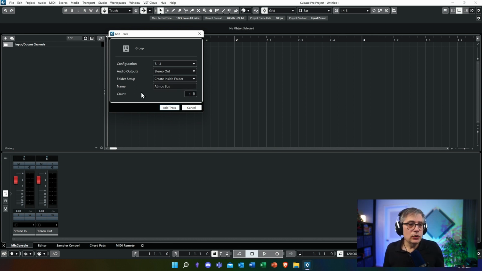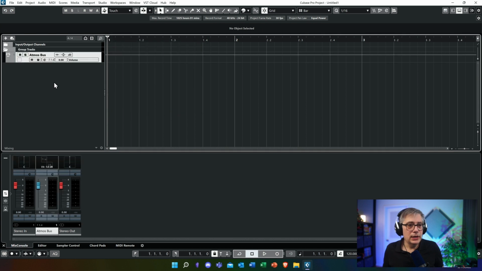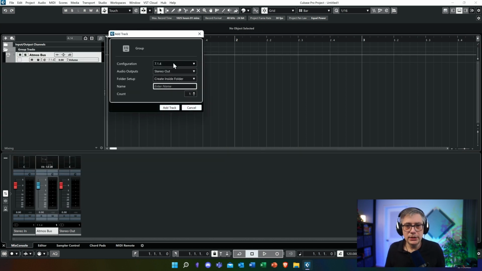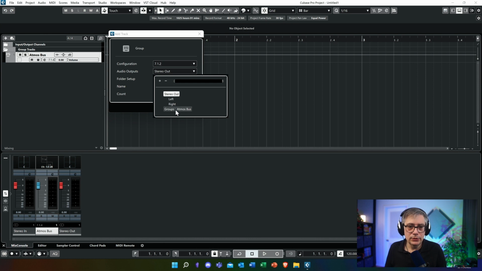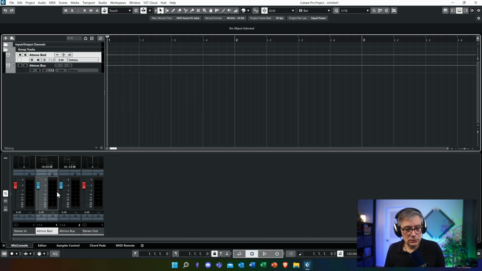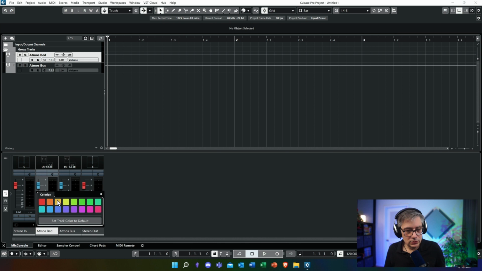And I'm also already preparing a bed. The Dolby Atmos bed is going to be a 7.1.2. Once again, that is the highest channel count that we can use for a Dolby Atmos bed. And we are going to route that into the Dolby Atmos bus. Let's call that Atmos bed. And let's rearrange them and give them some colors. Orange is nice.